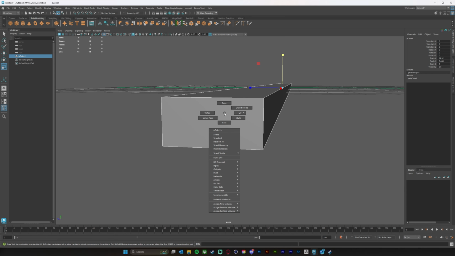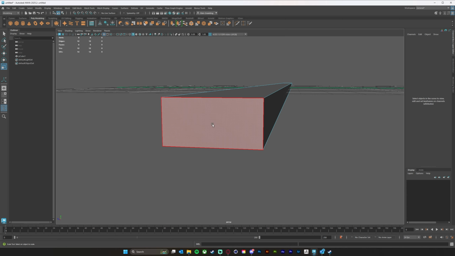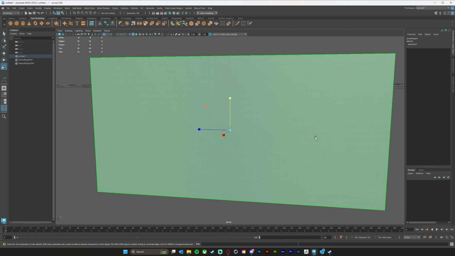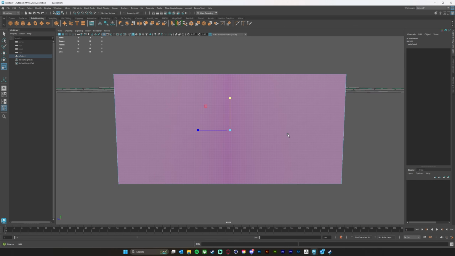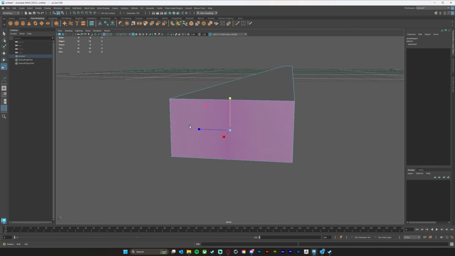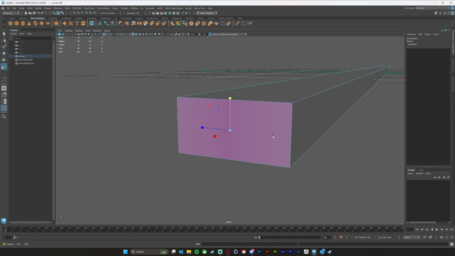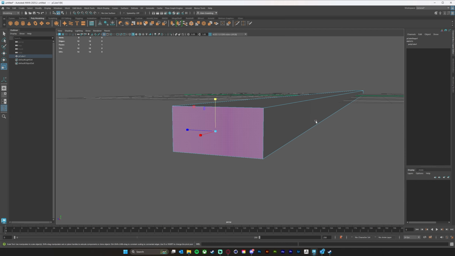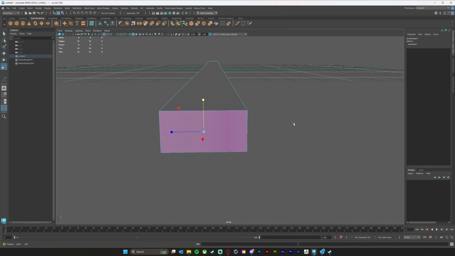So to fix that, I can just go into something like face mode and select that face and hit the F key. And now my camera is framed up on that specific face. So the F key, very useful to use.